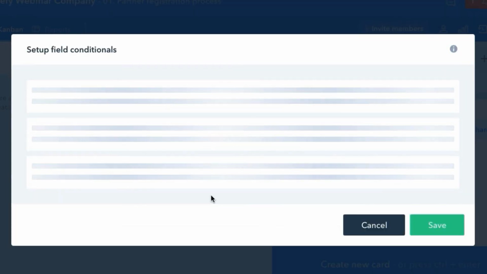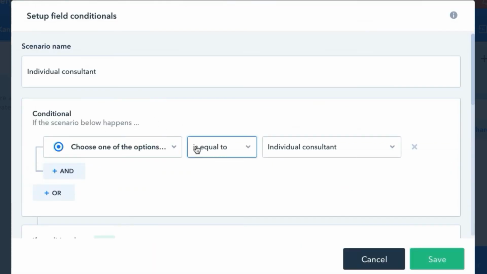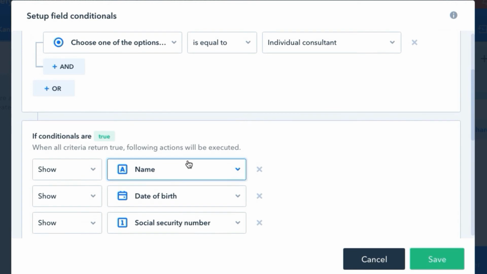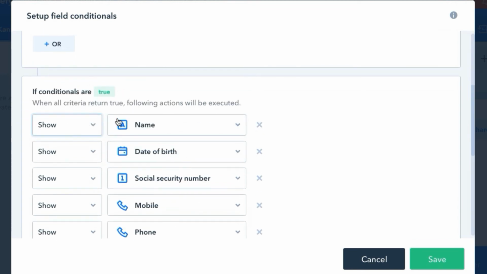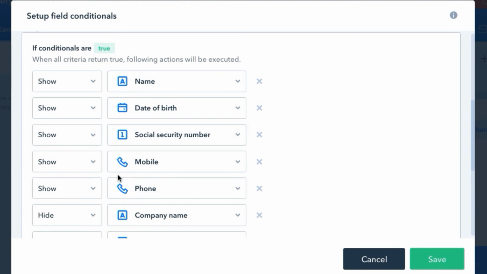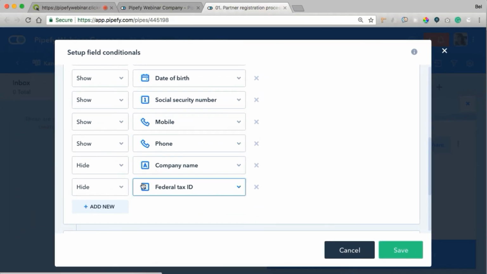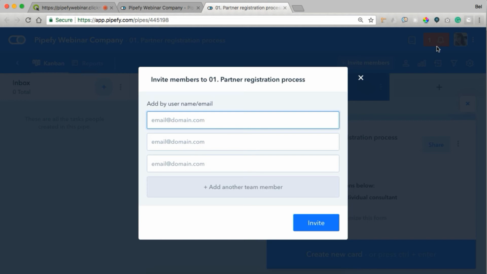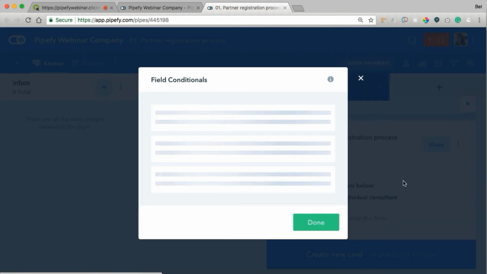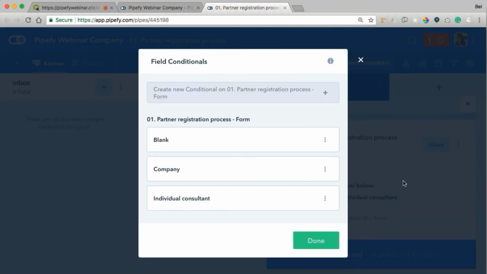And the individual consultant is the opposite. So if the field choose one of the options is equal to individual consultant, I'm going to show name, date of birth, social security number, mobile, and phone, and I'm going to hide company name and federal tax ID. So in this case, as I mentioned to you guys, since we have three different scenarios, so field is blank, company, and individual consultant, we need to create one conditional for each scenario. In this case, we're going to leave the if conditionals are false part blank because we're going to cover that in the other scenarios we create.